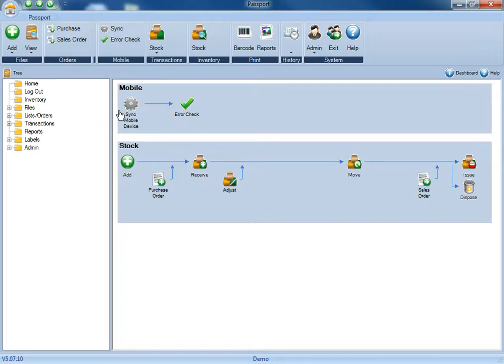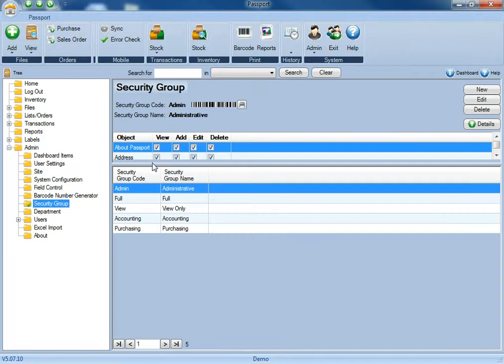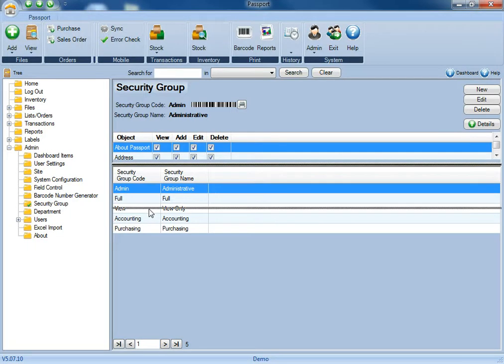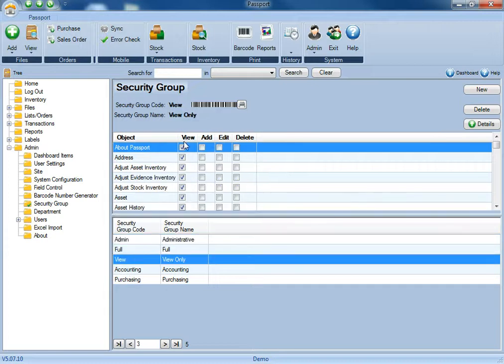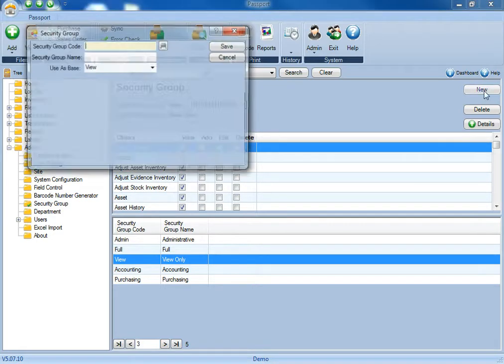Once you're logged in as an admin, you can either click on the admin ribbon at the top, or come over to the admin folder in the folder tree, open that, and go down to the security group folder and select it. Here you'll be able to see at the bottom part of the screen all of the current security groups that are in the system. By selecting any of these, you'll also be able to see the permissions applied to the group in the top part of the window. To create additional security groups, click New.